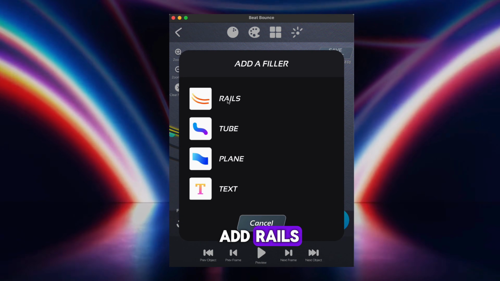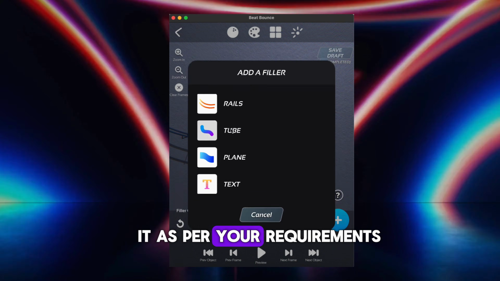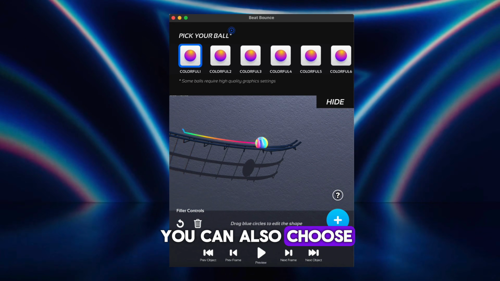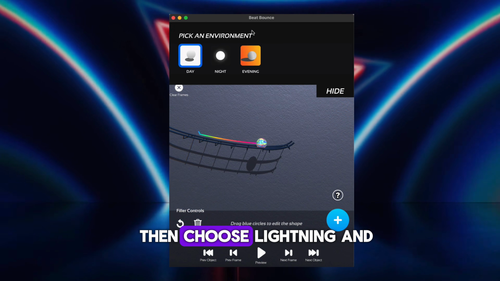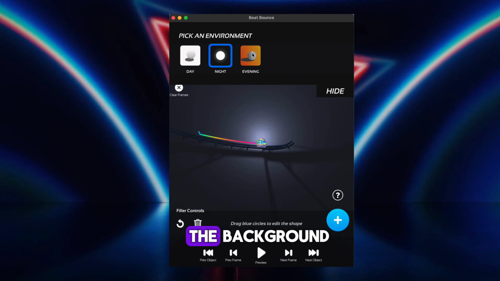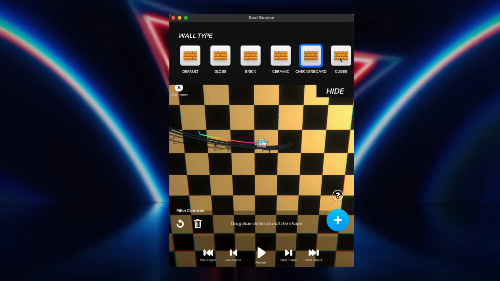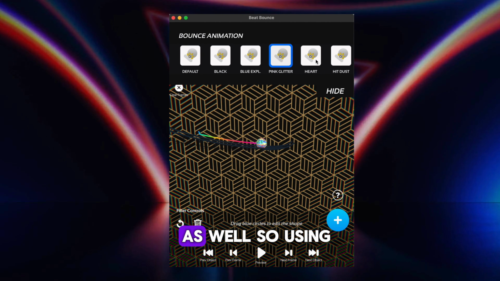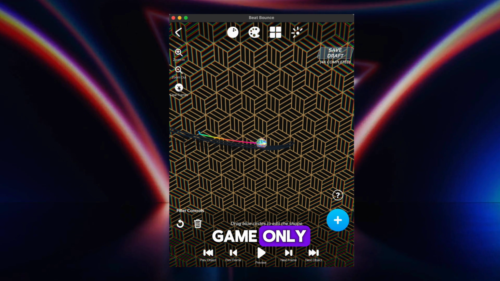From here you can add rails, tube, plane, or text. Add them and adjust them as per your requirements. At the top of the screen you can also choose the color of the balls. Choose one which you like. Then choose lighting and the background. There are so many options available. Moreover, you also get the option to choose bounce animation. So using these options, you can create your own animation and make copyright-free content with this game only.